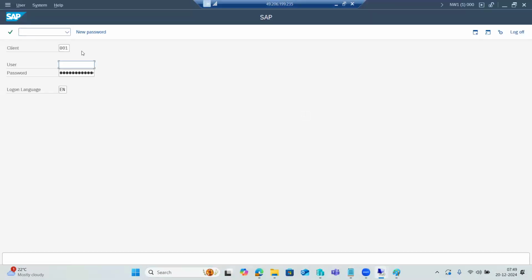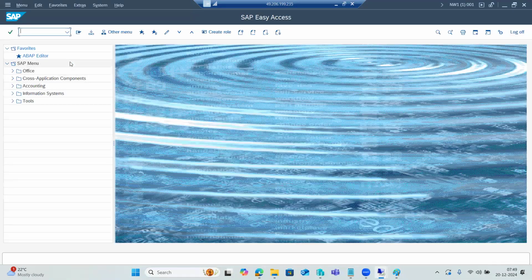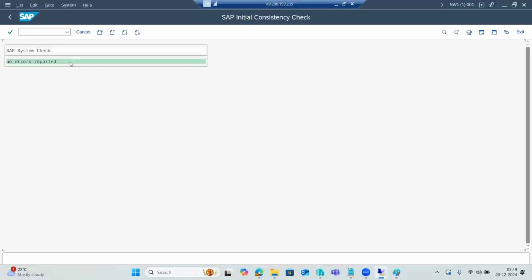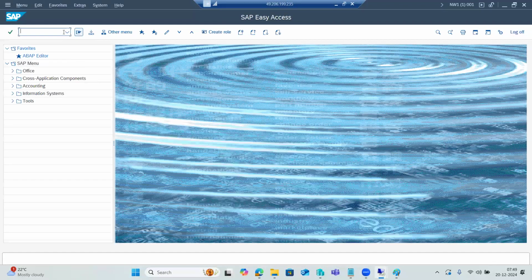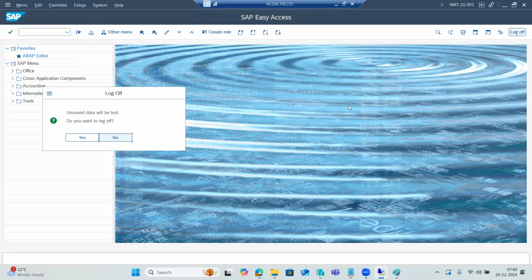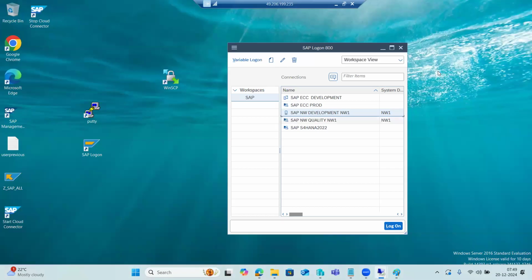So you need to open it, then execute with any user ID, SAP star or DDIC, or the one common basis user, which we created. There also you can execute it here. Then you can enter the SICK, any user. Then we have to use the common screen, you will get it out here. So this is the way we need to.